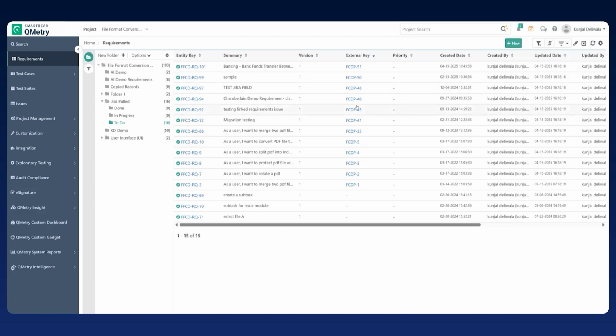Whenever you see external keys under the external key column, those requirements are coming from a third-party tool like Jira. And if it's empty, it is considered to be an internal requirement. In terms of UI, you can manage your requirements in a folder and subfolder structure. To create a new requirement, select the folder in which you would like to create a requirement.